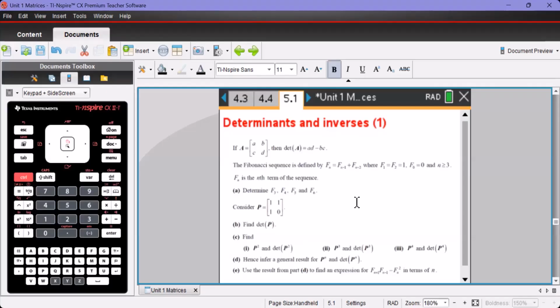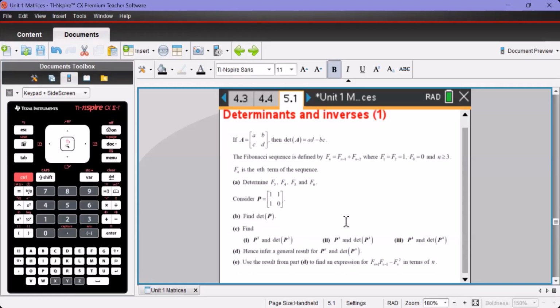So we've been asked to consider a 2 by 2 matrix P, which has elements 1, 1, 1, and 0. And what we're asked to do, if you have a look at the question as an overview, is to find matrices of P that have been raised to a particular power. So we've been asked to find P, P squared, P cubed, and P to the 4th. And also we've been asked to find the corresponding determinants of those matrices.